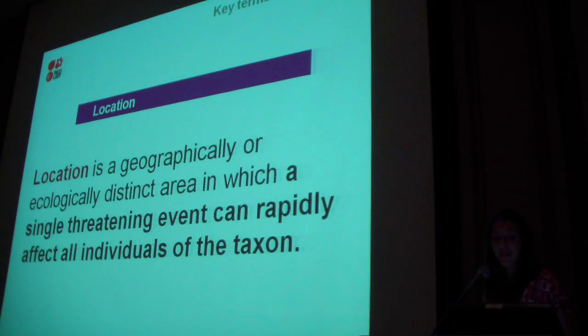So, the definition of a location is a geographically or ecologically distinct area in which a single threatening event can rapidly affect all of the individuals of the taxon. So it's actually not defined by where the species is collected at all, and it's not defined necessarily by where the species is found. The key for defining the number of locations is the geographic impact of the most plausible threat or the most serious threat.